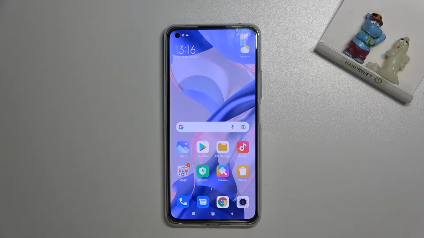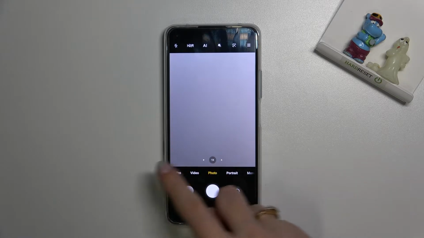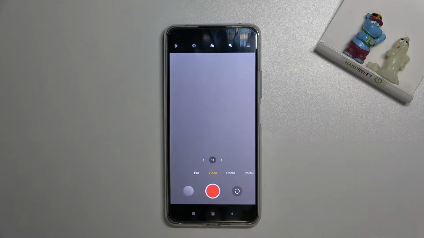Welcome, here I've got Xiaomi 11 Lite 5G NE and let me show you how to activate image stabilization while recording a video on this device. So let's start by tapping on the camera button to open it, and for now we are in standard photo mode, so let's change it by using the settings bar and simply going left to video.